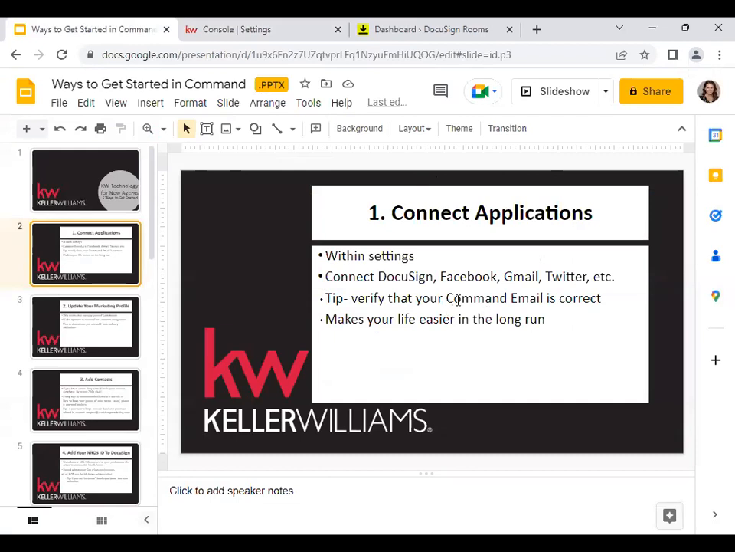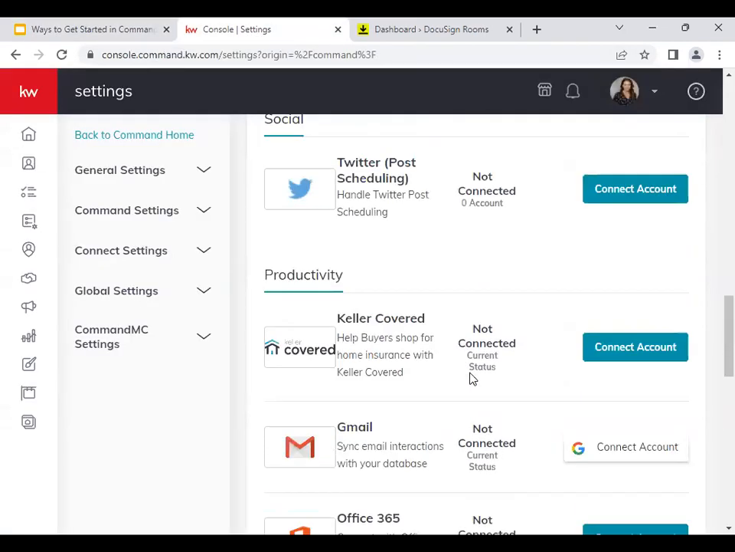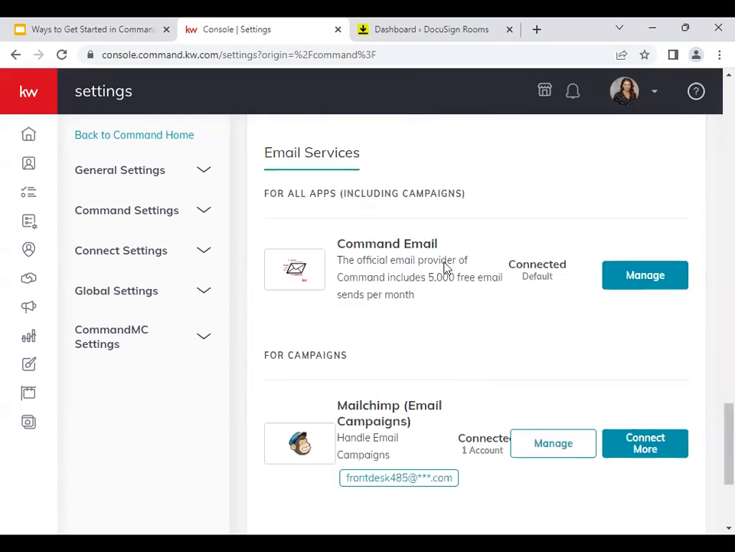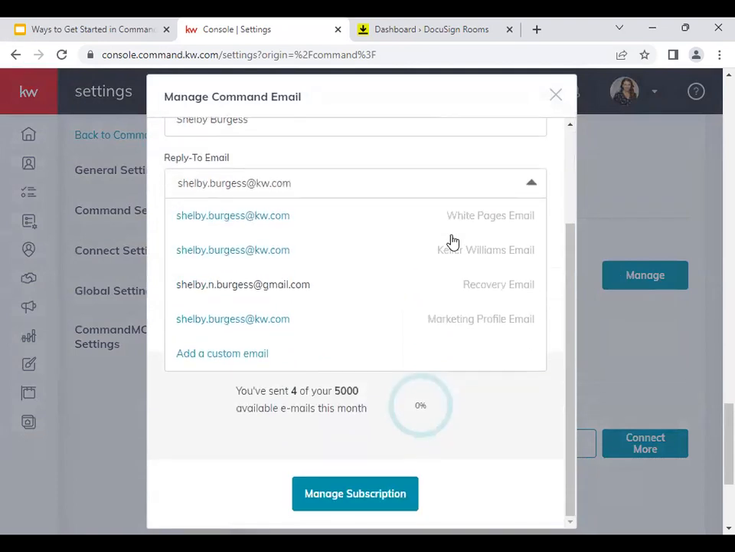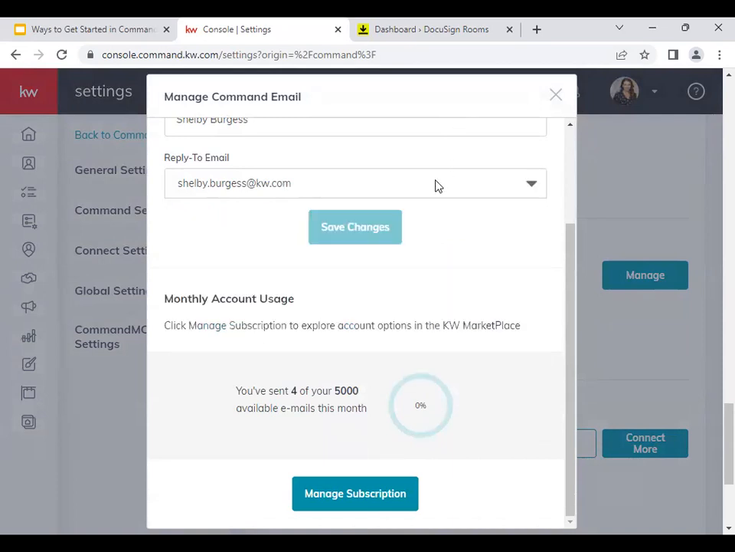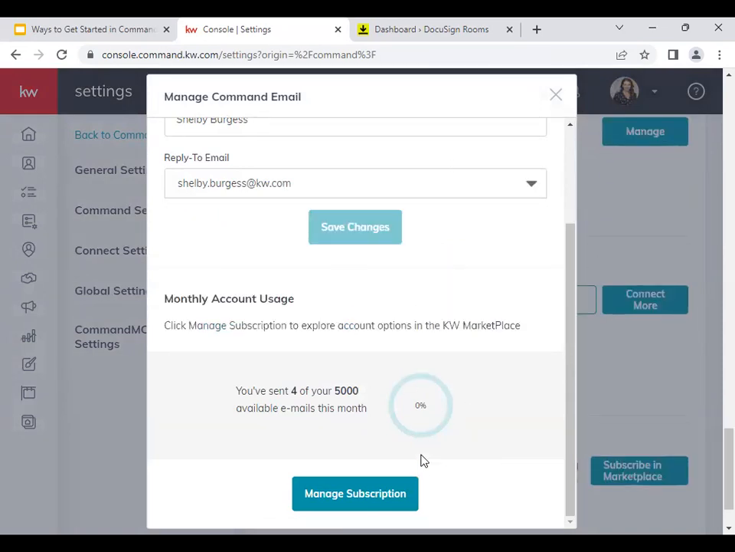And then on here, when I mentioned verify that your command email is correct, you want to look for command email. If you click manage, this is going to be what it shows as your sender name and then your reply to email. So if you send out a smart plan and they reply to it, this is what it's going to go to. If you drop down, you will have other options and it'll show you where those come from, or you can add your custom email. So just make sure that's right.